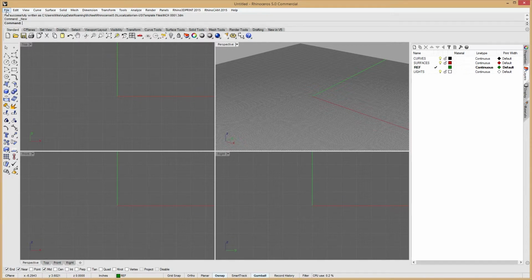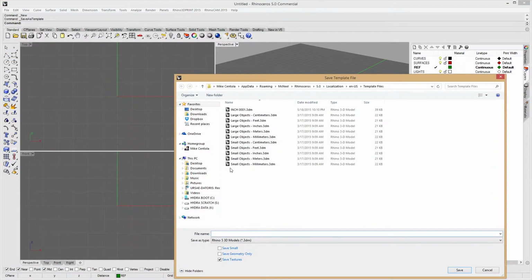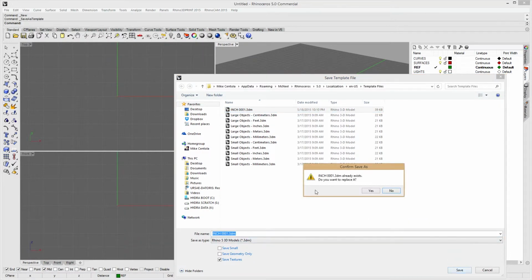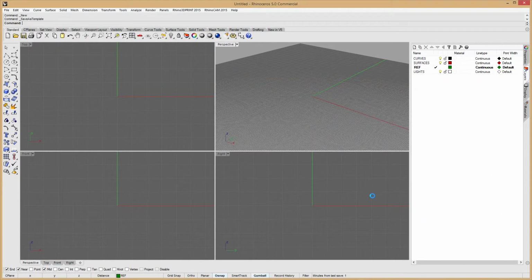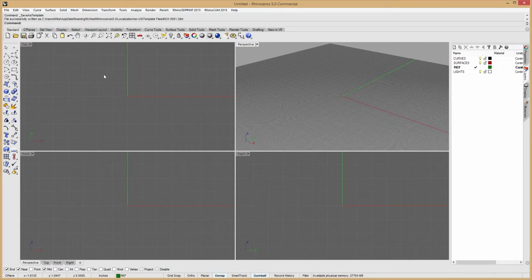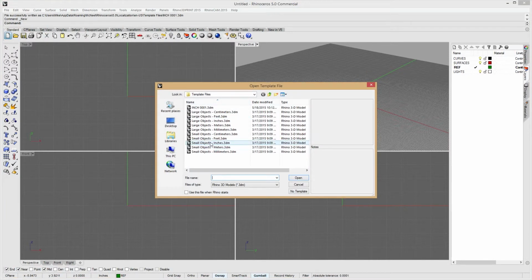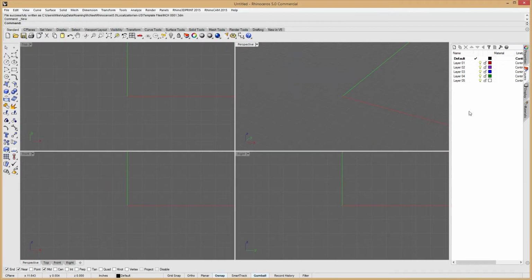And let's save this again as the template. Save as template. Click our inch 0001. Hit save. Do you want to replace? Yes. And that's it. This is now ready to go. So if we go to new and just change it back to small objects, you can see the default layers are back here and everything is restored.